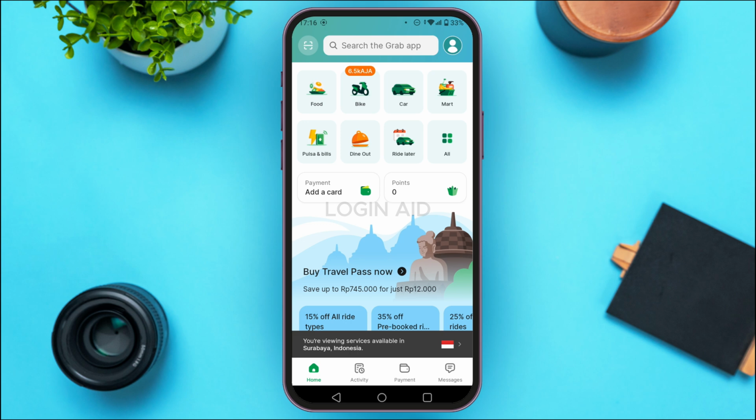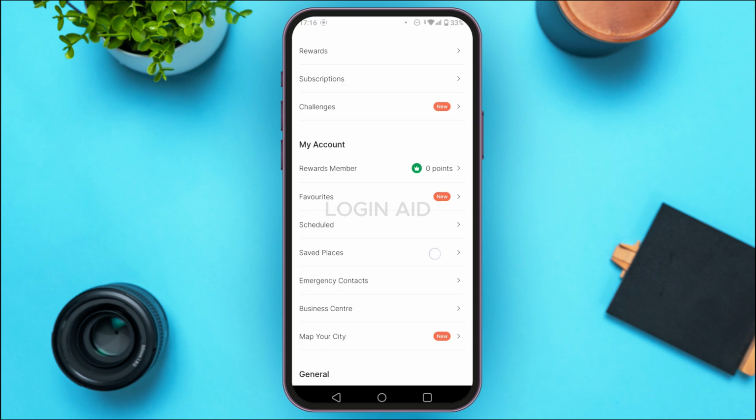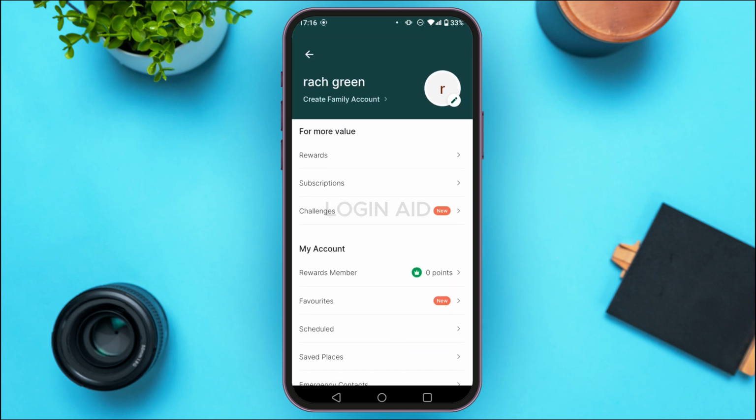In order to change your username, what you have to do is tap on the profile icon that you can see at the top right corner of your screen. Now once you do that, you'll be led to your account interface. At the top you'll be able to see your profile. Right over here you'll be able to find the edit icon. What you have to do is tap on it.